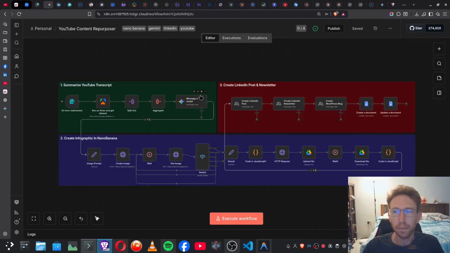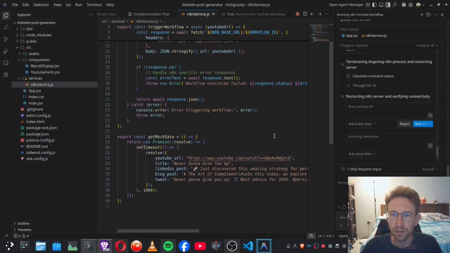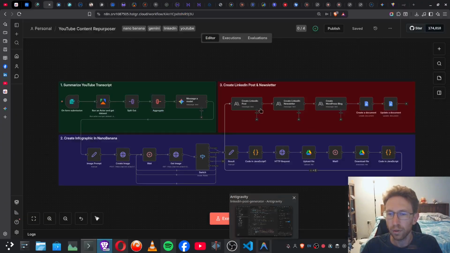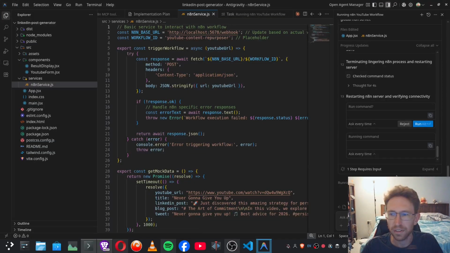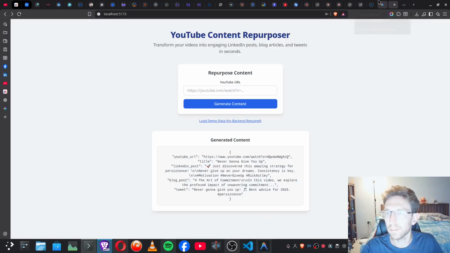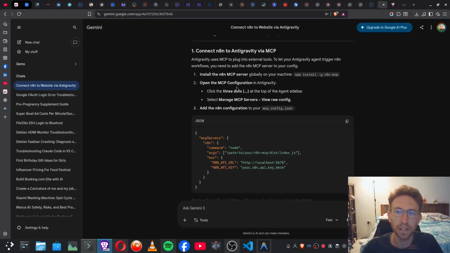In this video, I'm going to be taking you through step-by-step how to connect N8N to an MCP server in Google Antigravity. This is the editor we're going to be using in this case in order to control your N8N from a web display like this, to transform videos into engaging LinkedIn posts, blog articles, and tweets in seconds. So to get started, what you're going to want to do is come on over to something like Google Gemini.